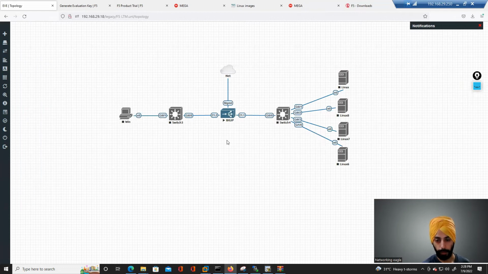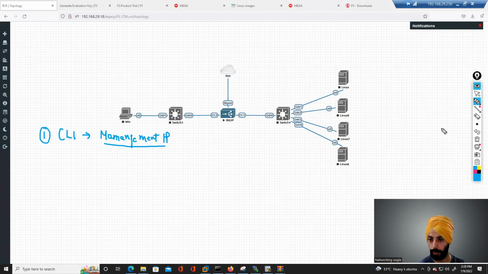Now I set up the IP on this management port as 192.168.29.230. You might be wondering why I have added this cloud here. There is a reason for it.